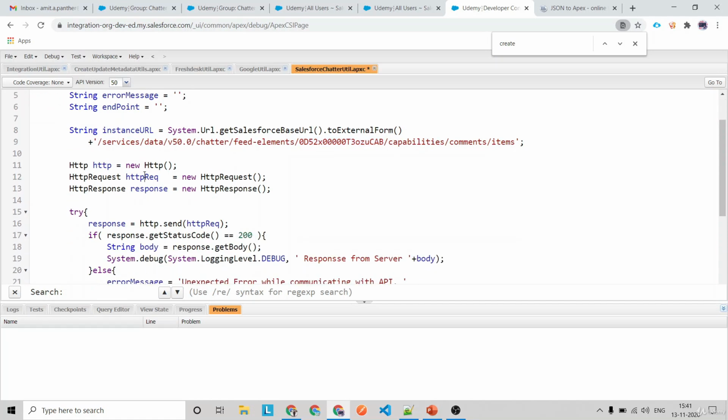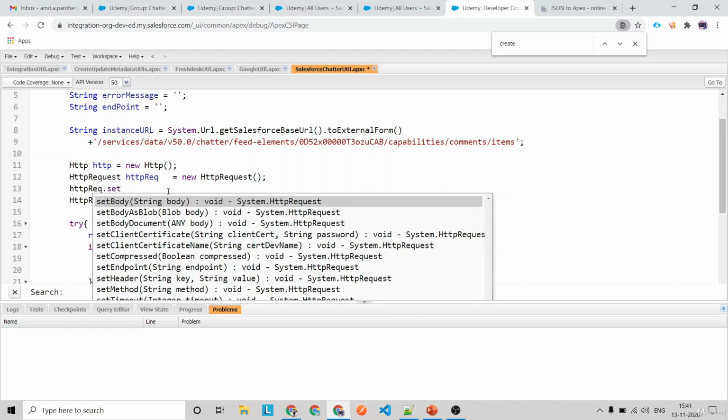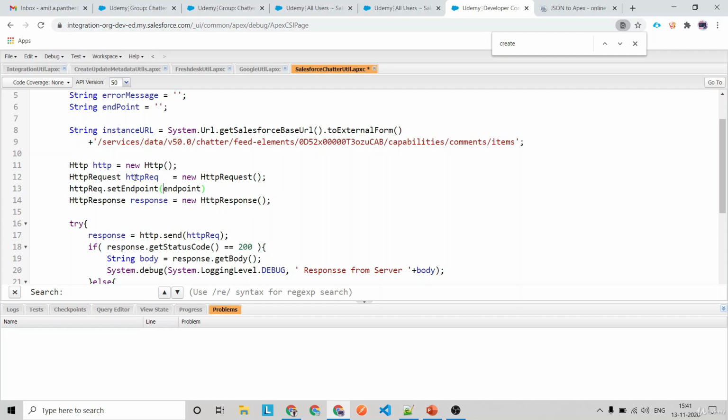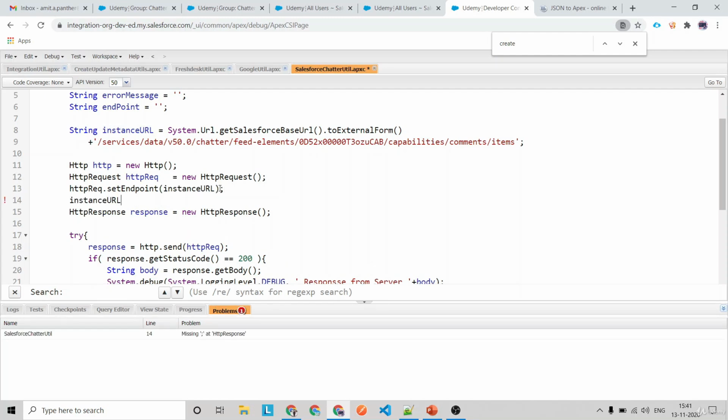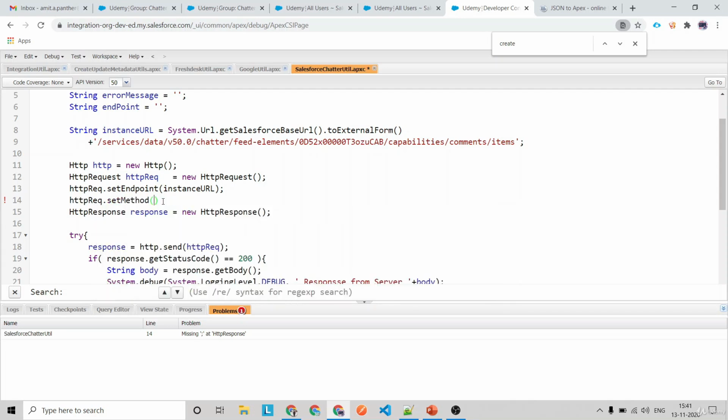For that, we will prepare a request. Over here we have this request. In the request we have set endpoint, not set body, and in the endpoint we put this complete URL. Then again we will call HTTP request set method. What method do we want? We want to perform a post operation.